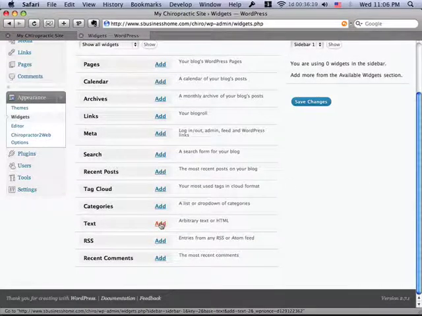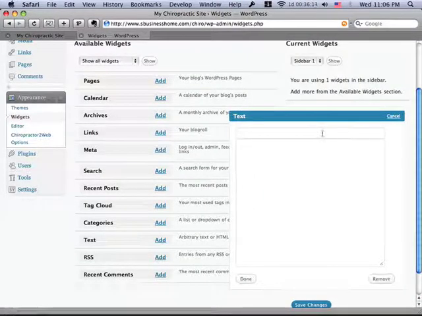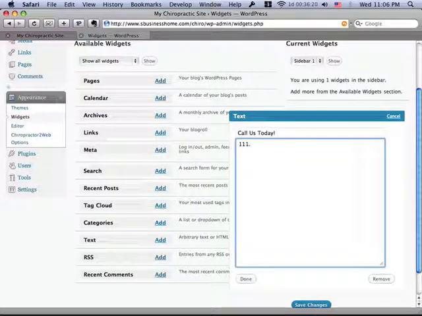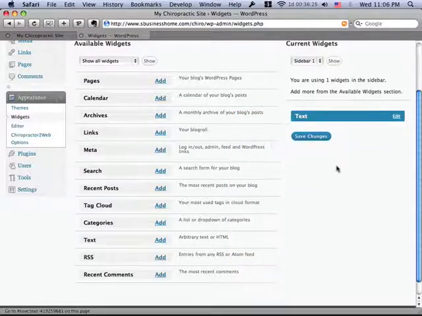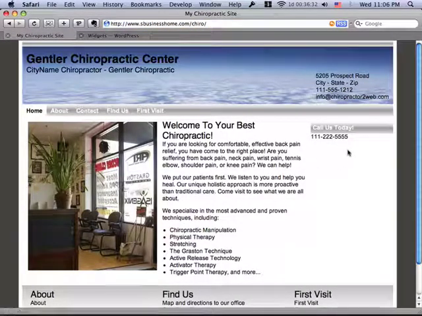This text one is actually really powerful because you can go in here and add a nice newsletter form or a little call us button with your phone number. And that'll be added to your site, so you can control what shows up in the sidebar of your site very easily. And obviously we'll make it look nicer than that, but the idea is that you can change that stuff very, very easily.